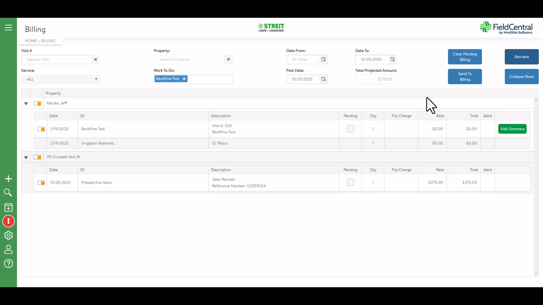The retrieved visits are those that have been marked as completed and are ready to be invoiced to the customer. To dive deeper into the details of any of the visits listed and make any necessary edits, click on the corresponding Visit Summary button on the right-hand side of the screen.